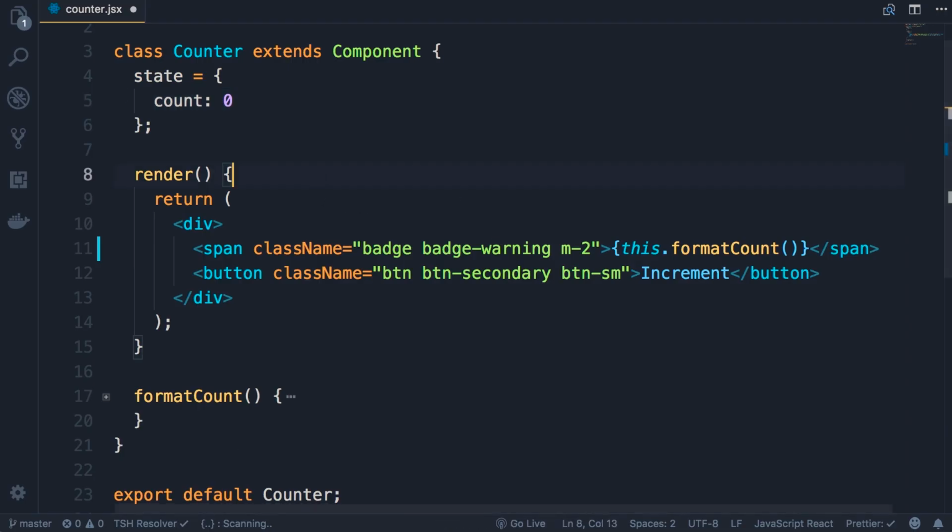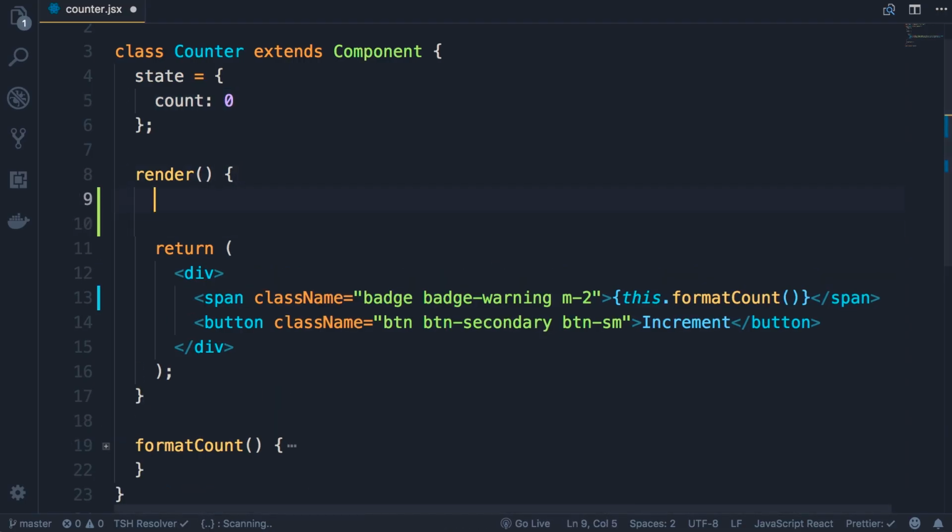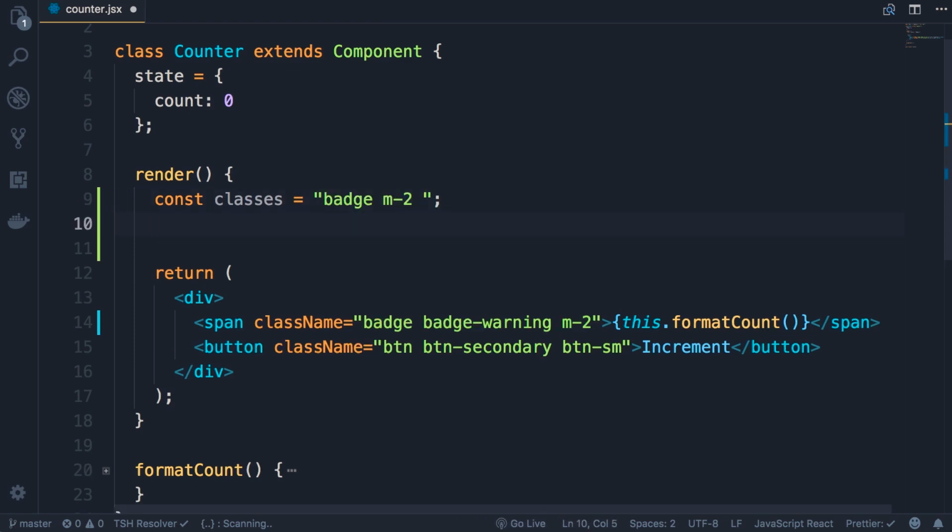We can define a constant here, call it classes, set it to the string. In this string, we're going to include all the classes that we're going to pass here. So we start with the primary classes that we want to have in all cases, that is badge and m2. Now, depending on the value of the count property, we want to add badge warning or badge primary to this string.